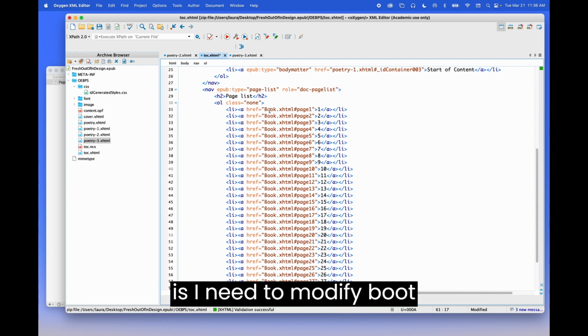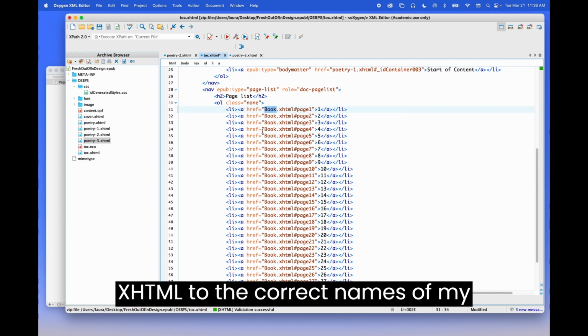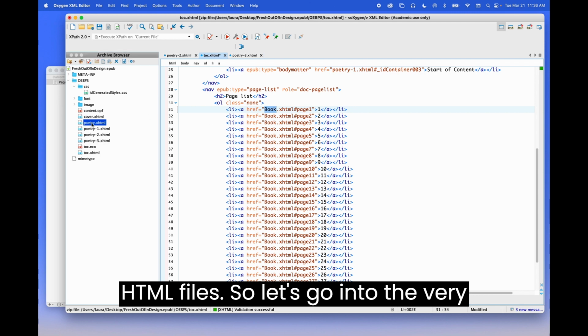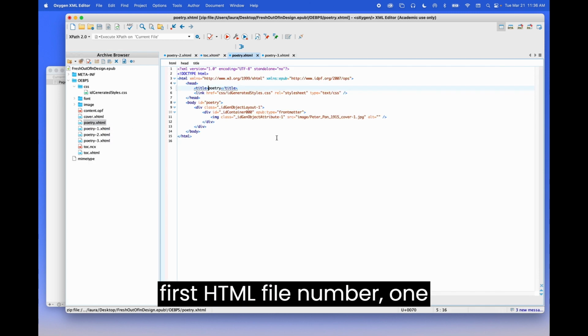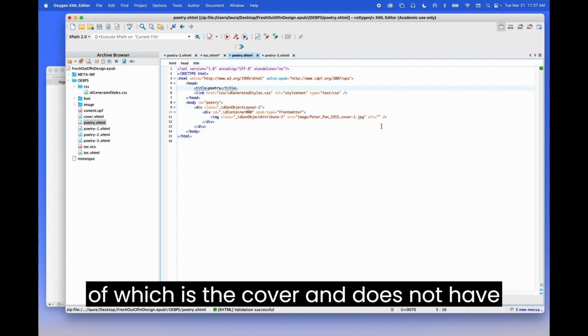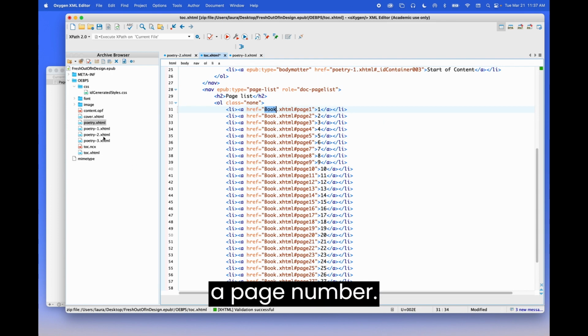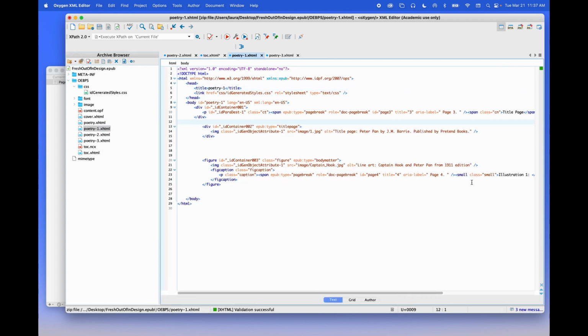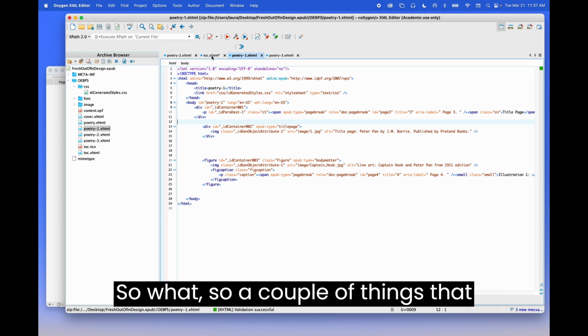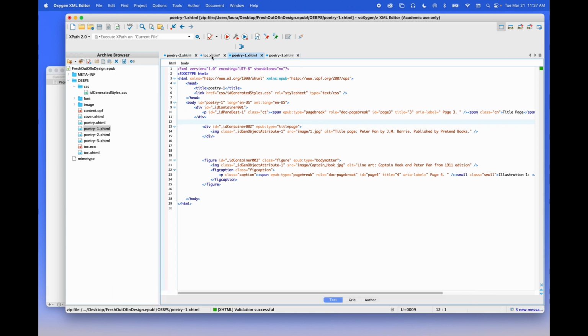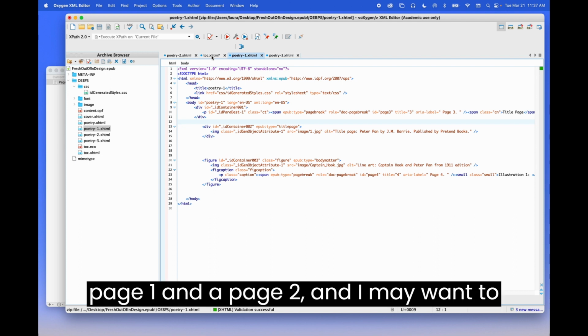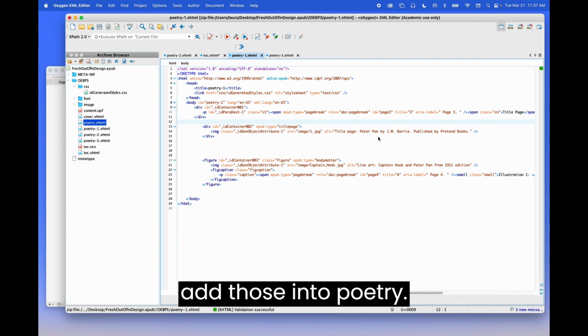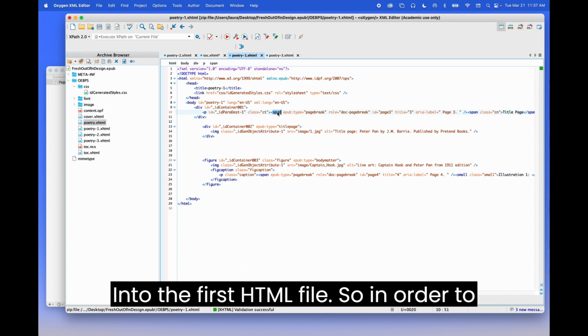Now the next step is I need to modify book.xhtml to the correct names of my HTML files. So let's go into the very first HTML file, number 1, which is the cover and does not have a page number. Poetry-1 has page 3 and page 4 in it. So a couple of things that we just figured out. I don't have a page 1 and a page 2, and I may want to add those into the first HTML file.